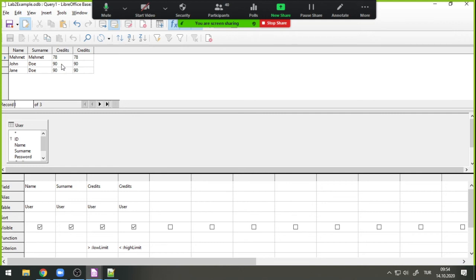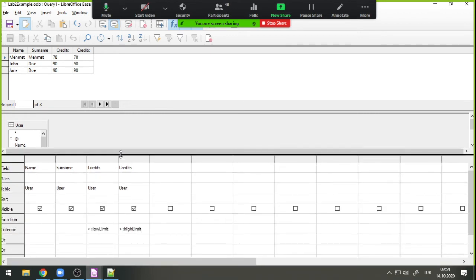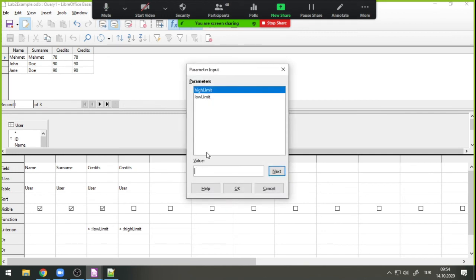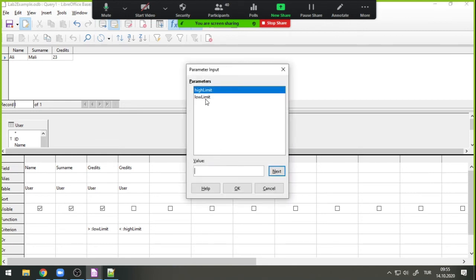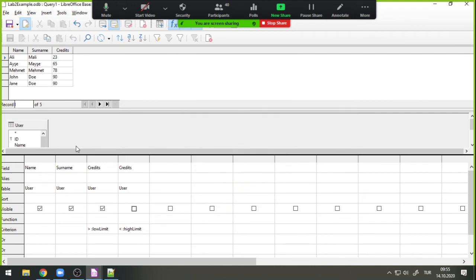But whenever I run this query again with different parameters, it will run for those parameters as well. And we are also showing the credits twice, right? And we don't need to show them twice. With one of them, I can make it invisible to the user. So if I do that, let's say for this one, high limit is 60, low limit, let's make it 10. Then I have my result here. So I don't need to show it in order to use it. And by chance, it was only Ali. So let me make it a larger range so that we have more users.